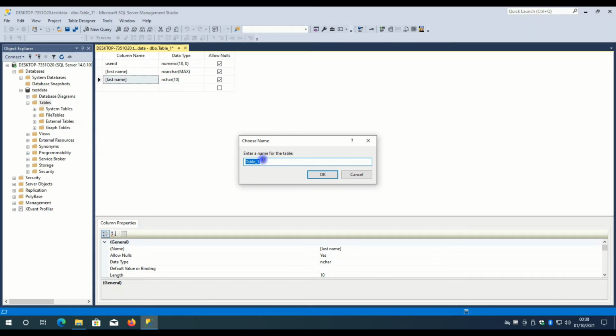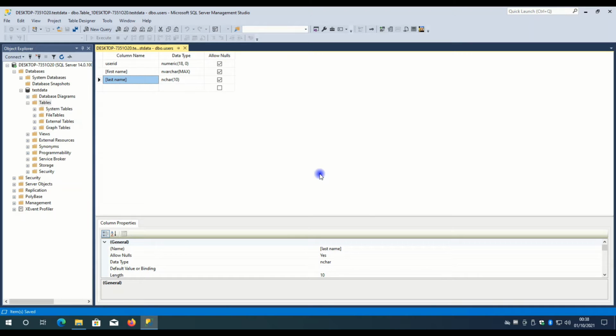Just click, then the table name, let's just name it users. Click OK. Yeah, let's refresh our Object Explorer. Then you are going to see that table, dbo.users. So that's the table. These are the columns.